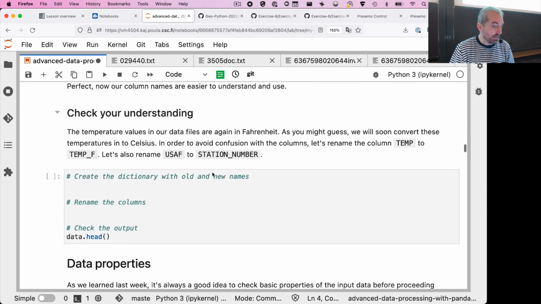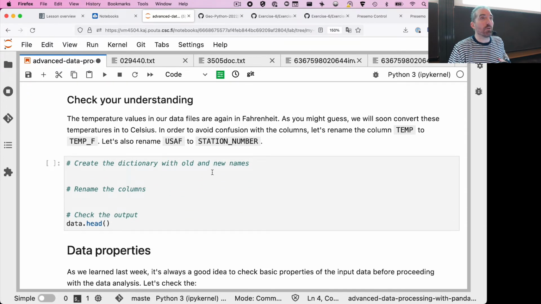And in fact, you can now get your own practice with an opportunity to check your understanding. In this situation, what we're going to do is we're going to be converting our temperatures eventually from temperatures in Fahrenheit to temperatures in Celsius.